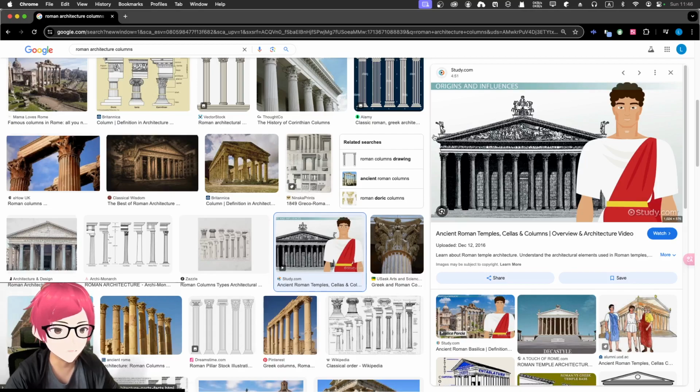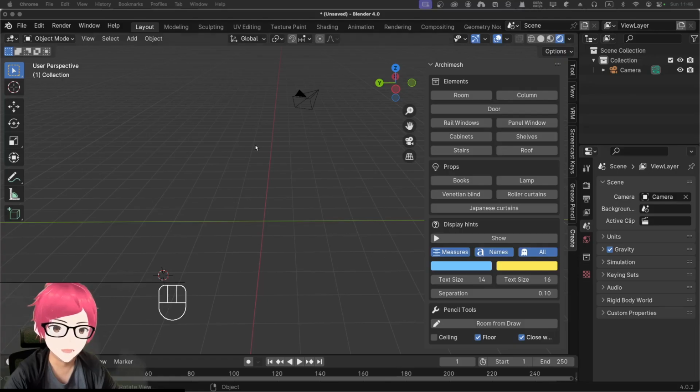Okay, so basically it's just a triangle. We got some walls and we got a lot of columns. So let's try to replicate this and continue our study of Archimesh.